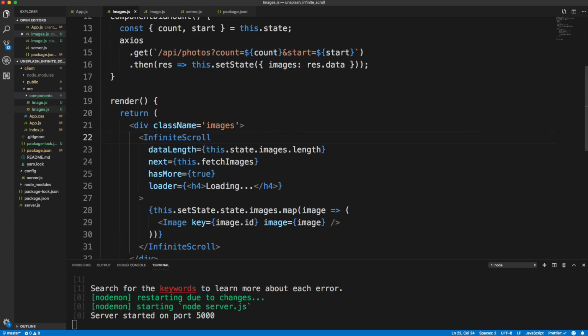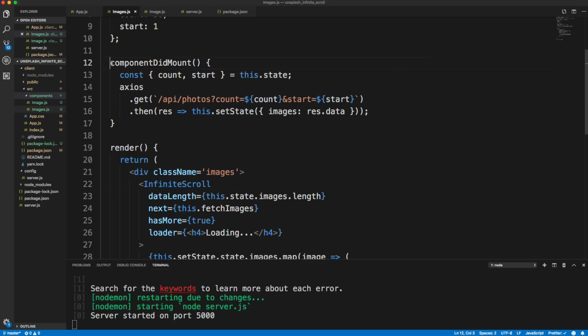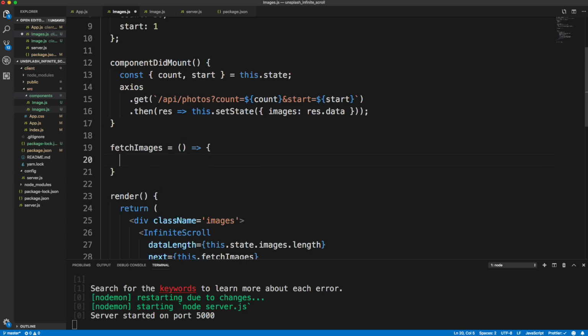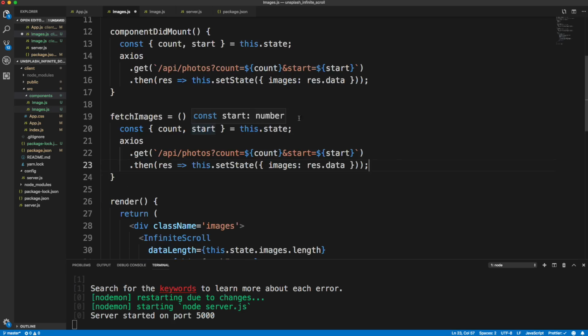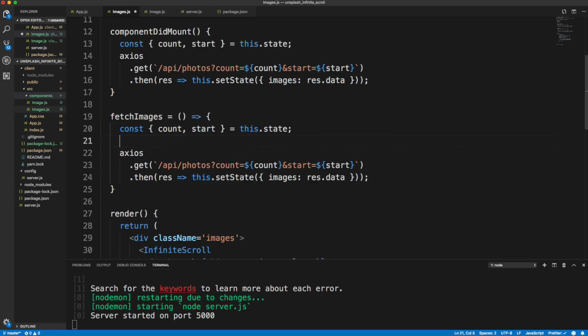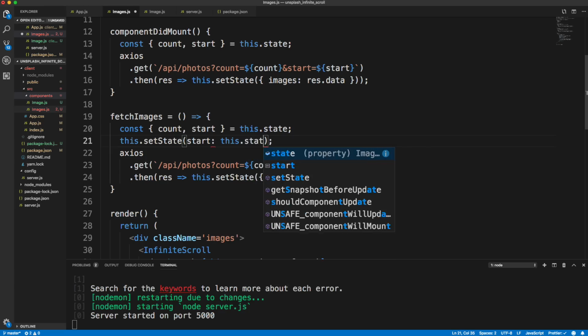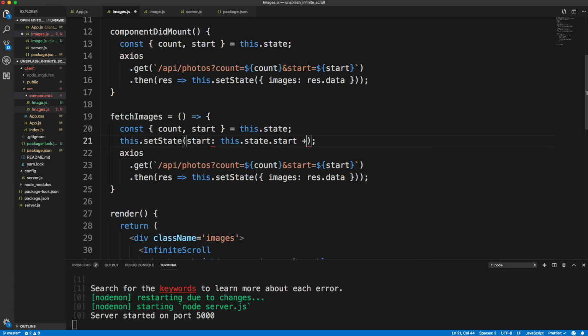Okay, so now what we need to do is just create that fetch images, which is going to be pretty similar to this, except we just want to change the start value, or else it's just going to always be 1. So let's copy everything we put in here, and let's say fetch images. Let's make this an arrow. Then I'm going to paste all that stuff in, except I just want to up the start. So I'm going to say this.setState, and for the start value we want to take this.state.start, and we want to plus the count.